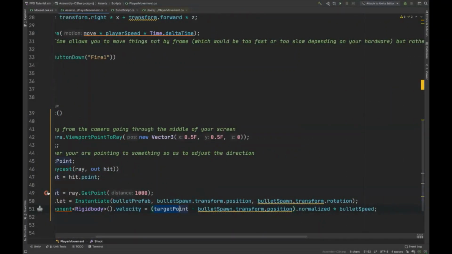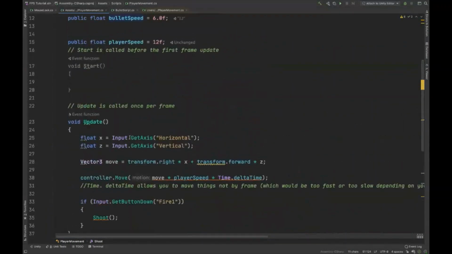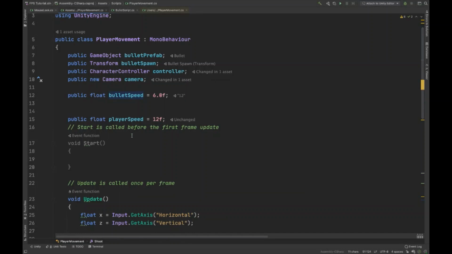Since velocity has a direction as well as a magnitude, what you want is to get the direction first. So it'll be target point, which is the variable we just created, minus your bullet spawn location. This will give you a vector which has magnitude as well as direction. And since we want only direction, we do dot normalize, so it makes it a unit vector basically. And then we multiply it by a variable called bullet speed. Bullet speed is something that we have defined before.